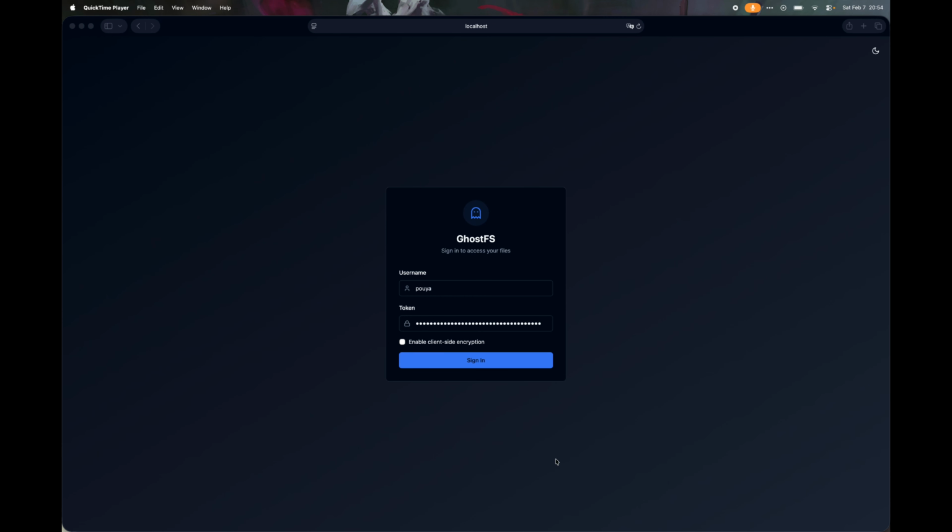Both of these methods, either native integration or the web UI, require you to have a username and an access token. These are configured on the GhostFS side, on the server side, and these will be exposed on the dashboard that Kevin is making so you can easily manage them. But when you have this username and the token, it's really easy to work with it. I will show you how to sign into the web UI, upload a few files, what the features are, etc., and then we move to the native integrations.